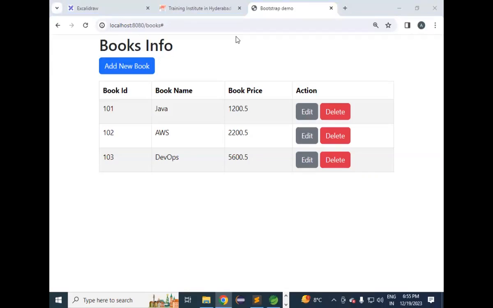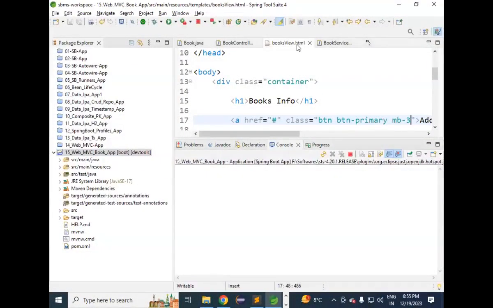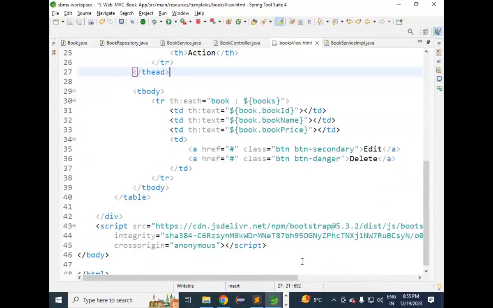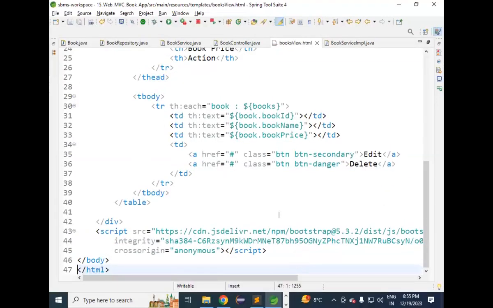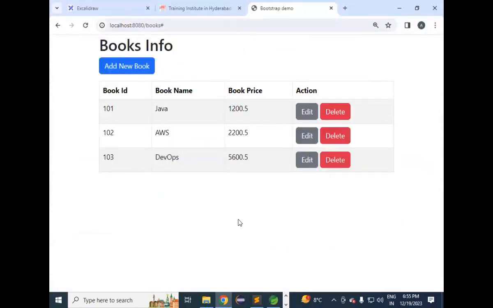How can we learn these styles? Lot of YouTube tutorials are there. Even I learned the bootstrap from the YouTube only. W3Schools are there. So if we don't use this bootstrap, project will not look good. So with this bootstrap, lot of styles we are having, so it is looking good now. So we are able to display this one.